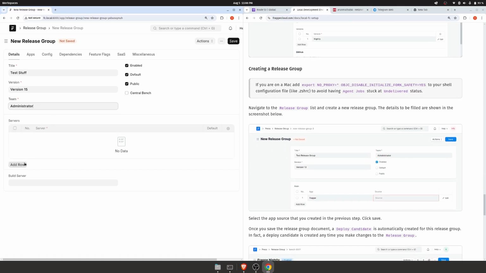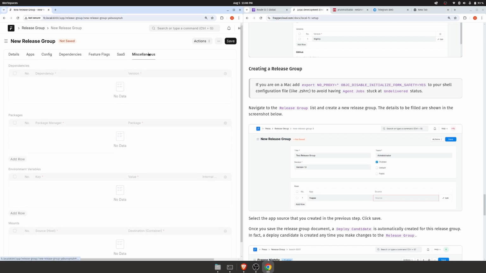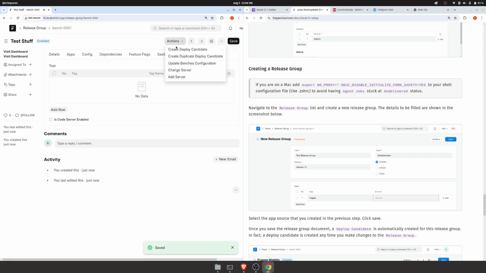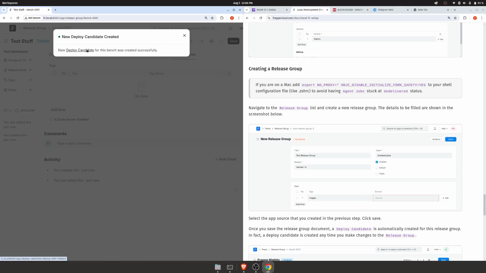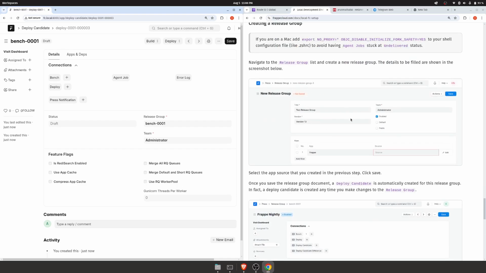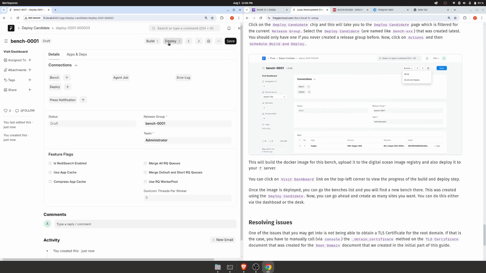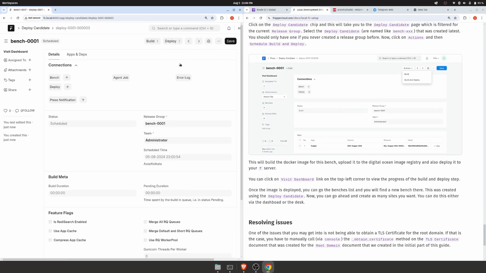In servers, we'll add servers, build server, relevant, define. Apps is where we want Frappe, sources, Frappe source, config, dependency should be fine. Save. Now click create deploy candidate. So this is the deploy candidate. As you can see, this group is there. Now let's go to build, schedule, build, and deploy.